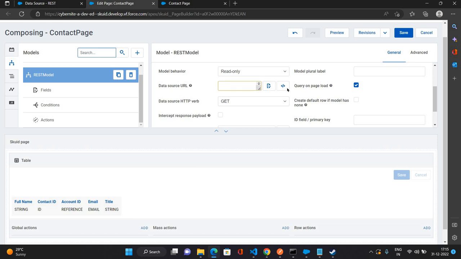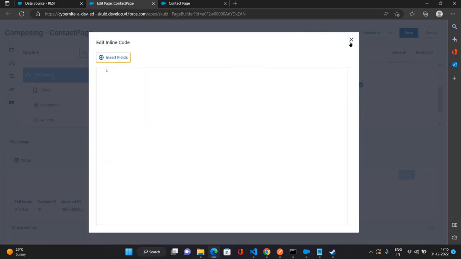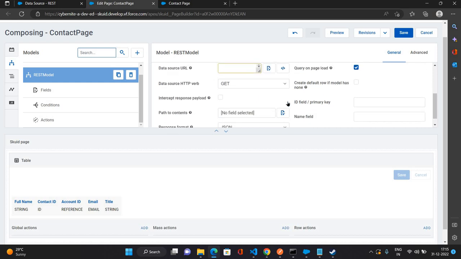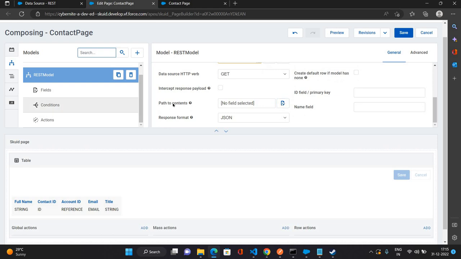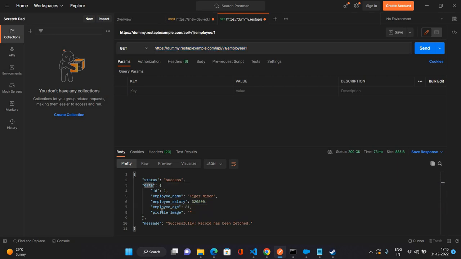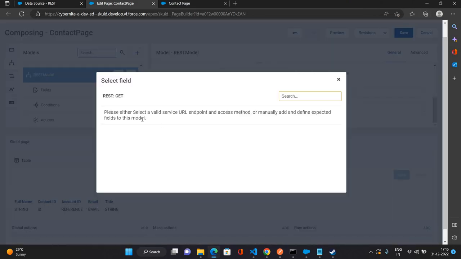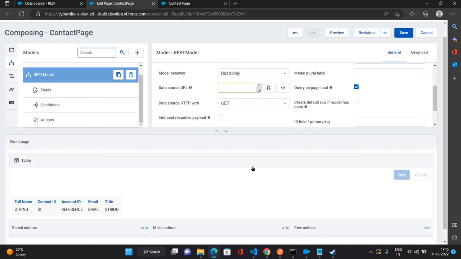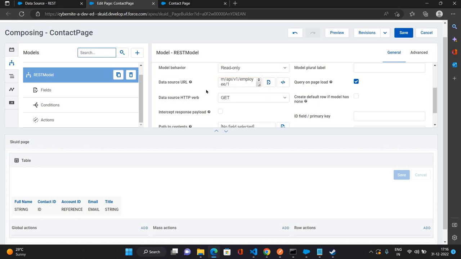And the data source URL you can provide. So if you select it, okay, do we need to provide the URL? Let's see whether we need to or not. In the path to content, I'm going to select this data node, so I'm only getting this much of information from here. So click on this. Please select a valid service. Okay. I believe we need to provide the URL here as well, so I will just put it here.